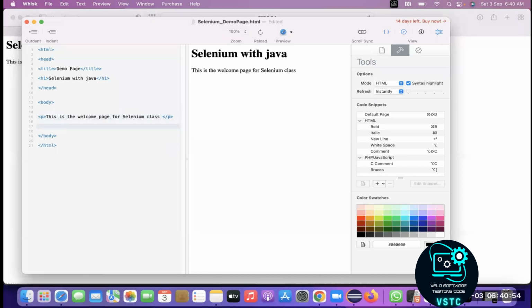If you want to insert any table, let me try to insert a table here. In this table, we'll have rows. So this is the first row. And let this be the second row. This is the third row. Now, in the first row, we will have headers, right? So let me create the headers.